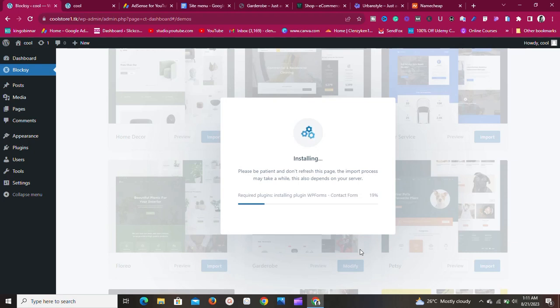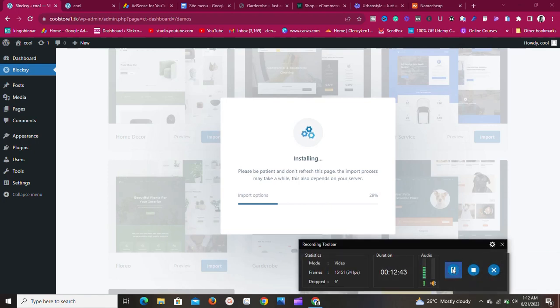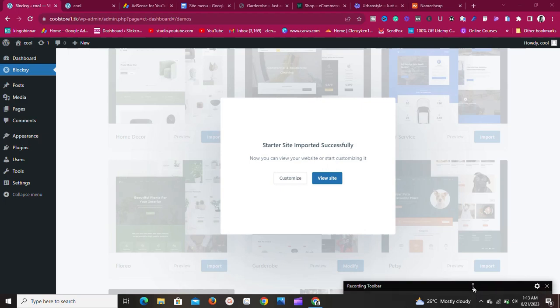So we just wait for a couple of minutes or seconds for it to install, and then start working on editing and other parts of the website. Right now I'm going to wait for it to install. Okay, after waiting for a couple of minutes, as you can see here, our e-commerce website or our starter site has been installed successfully.